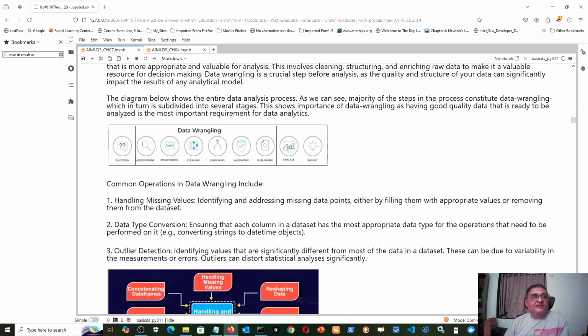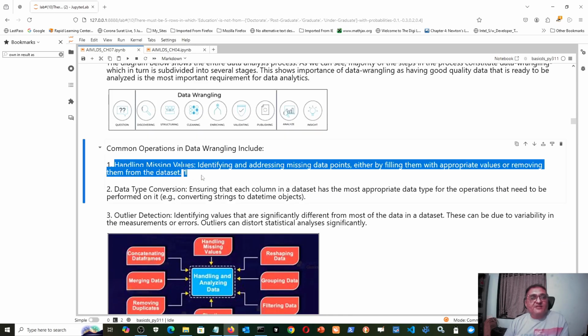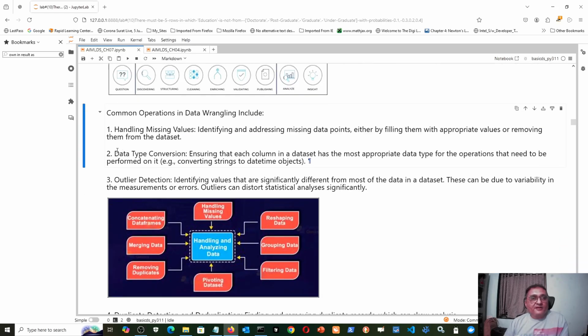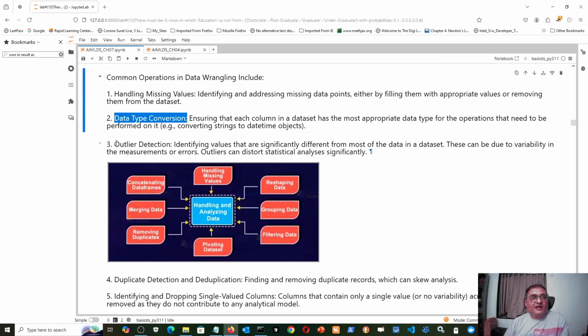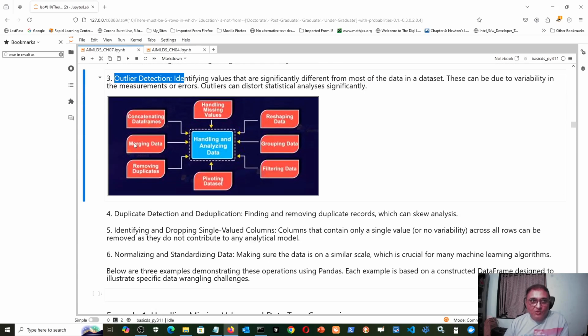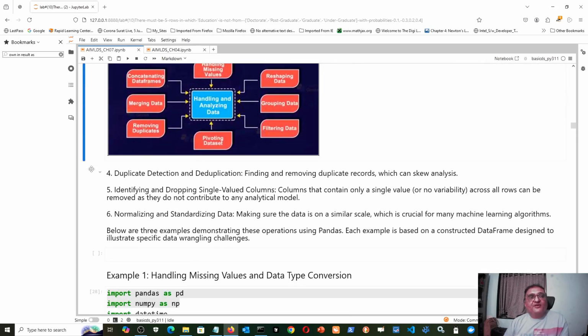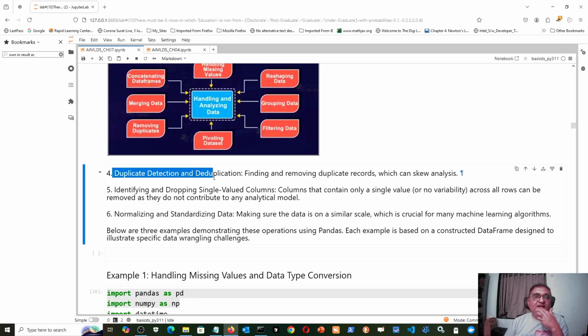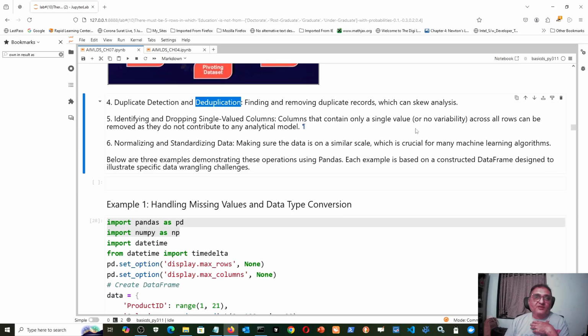It means handling missing values, imputation, data type conversion. These two we have done, outlier detection and outlier removal if required. So that also we have done. Now we are doing duplicate detection and deduplication. Duplicate rows detection and deduplication means removing the duplicate rows.